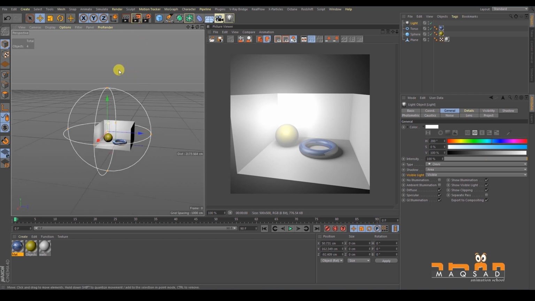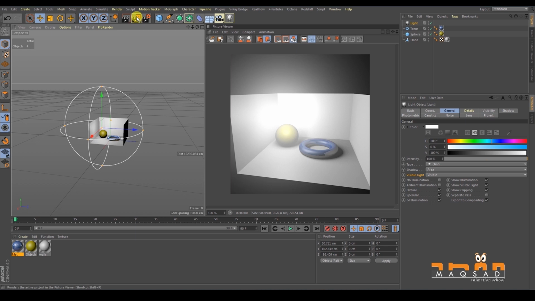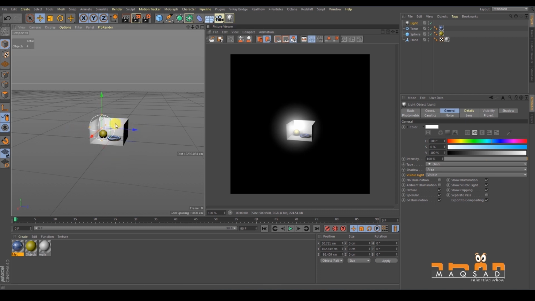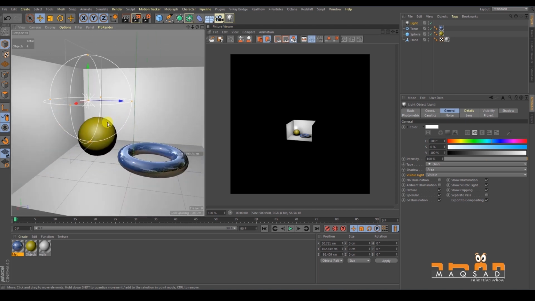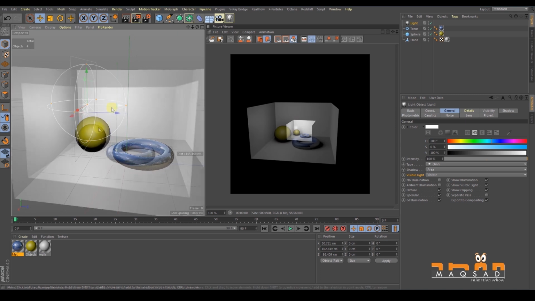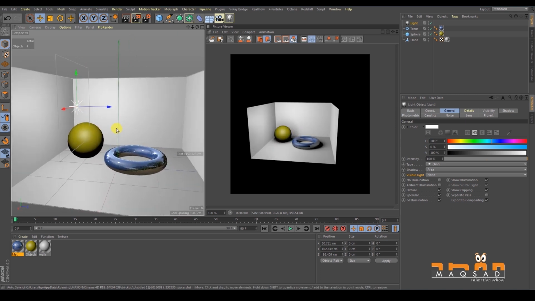So if I go back and click render again, now you can see this is our maximum source of light. If I reduce this visibility smaller, you can see the light becomes smaller, the visibility of the light becomes smaller. So now this is our default scene.